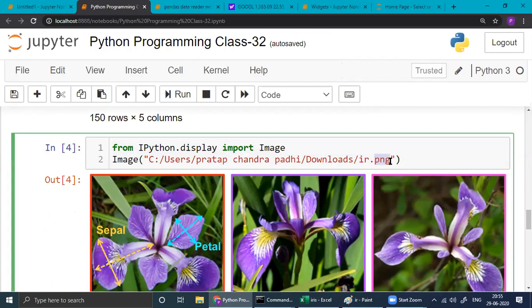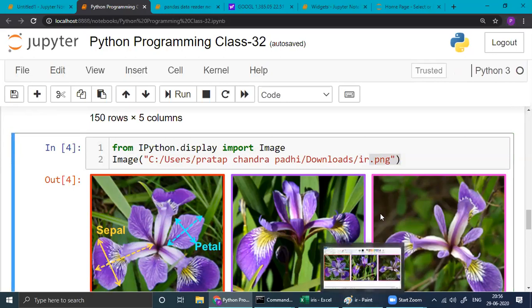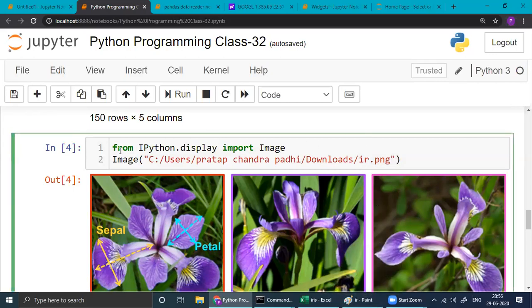If you write PNG here, but this image is JPG, then you will not be able to import. It will show a lot of problems. Okay. I've given the name IR. You can see from here IR, and it's a PNG file. I made sure. Then from IPython.display import Image, you have to write this. Okay. Then what will happen? You will get this one.